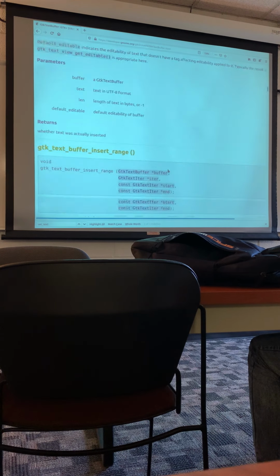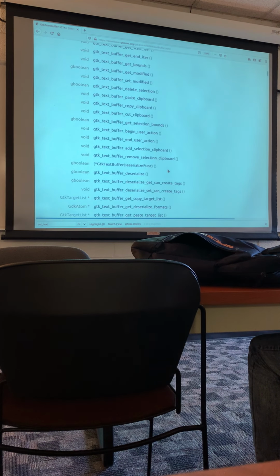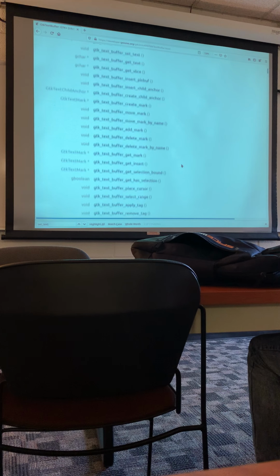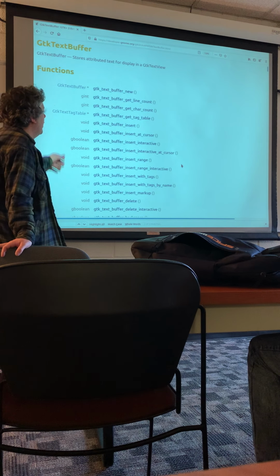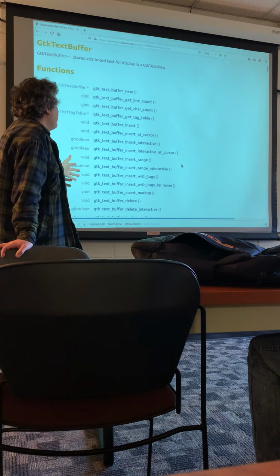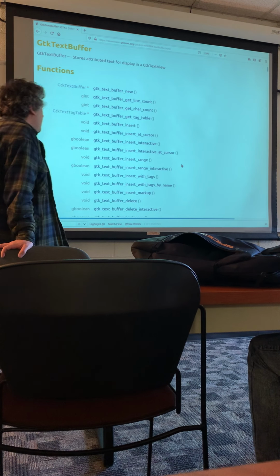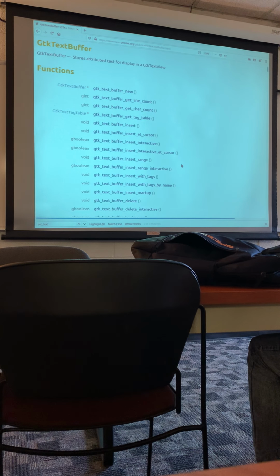All right, so here's our list of stuff we can do with text buffers. Since we're looking at this in a C form, we're not looking at GTKmm, we're looking at regular GTK here. It's kind of a set of functions that work on it as opposed to a set of methods. But they do kind of the same thing here.